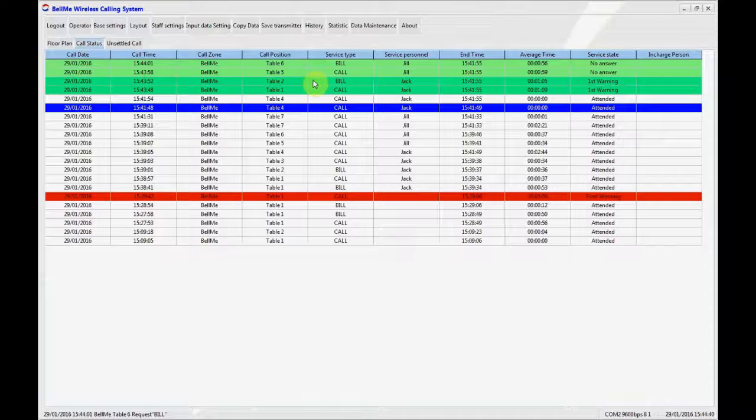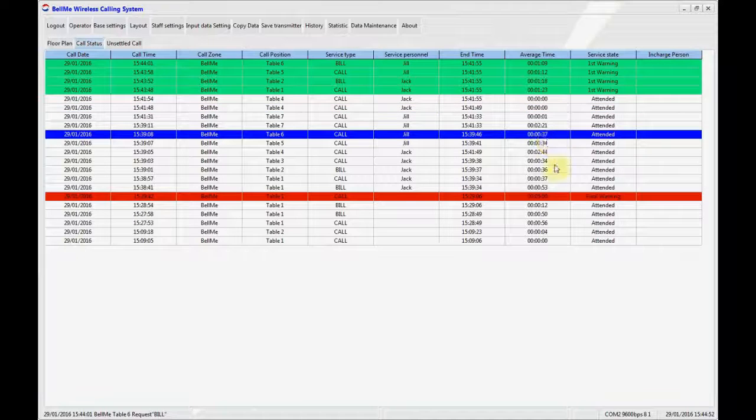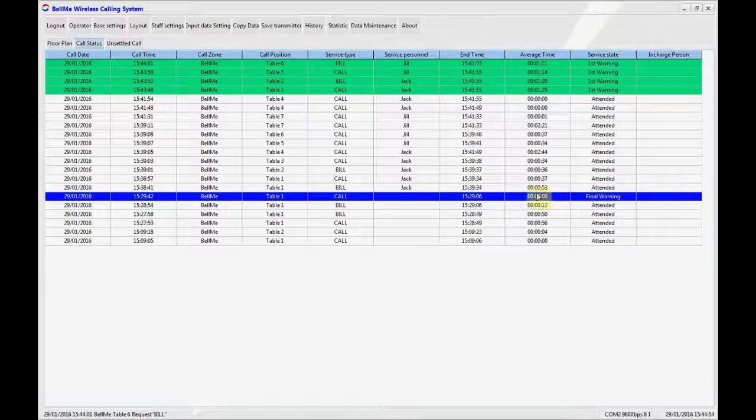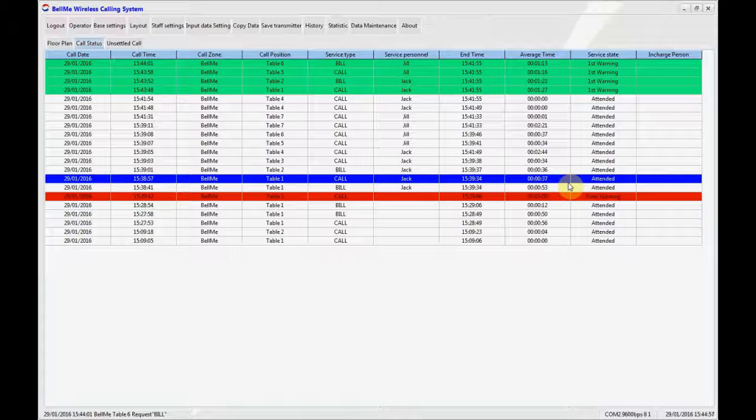You will also see what table number has requested assistance. You will see it starting to change to that green that we set after the first minute. And then if you leave it long enough, after 3 minutes or 5 minutes, you will see that this whole row will change color. As further down, you will see we've tested it out earlier on in the day, and we had one call that exceeded 5 minutes. And you will see that it said their final warning as the service state.